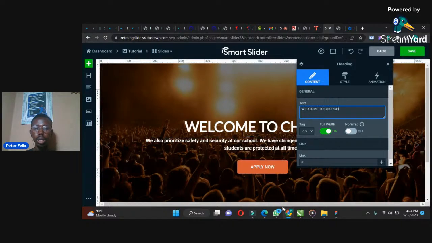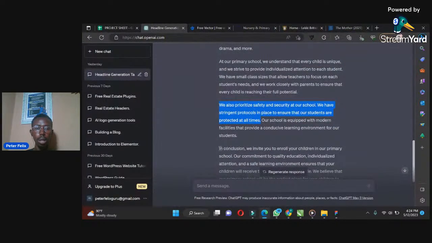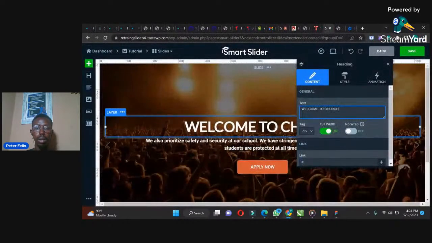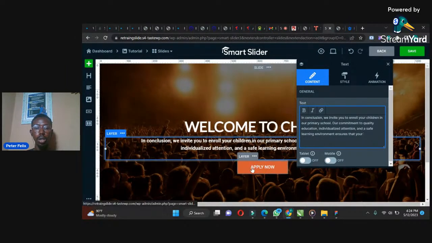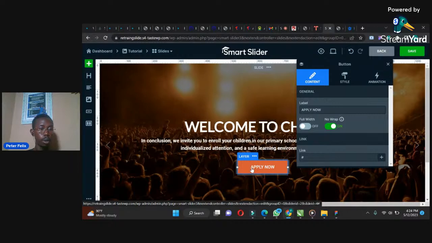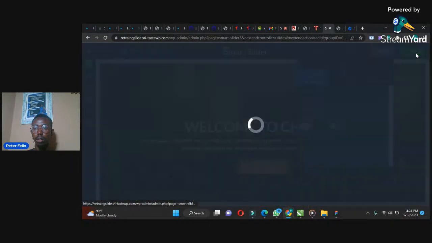Then I can copy in a different text and put it in there. The button link, you can also change the button link if you want to. So use a different link. So I'm done with this. I'll click on save, right.